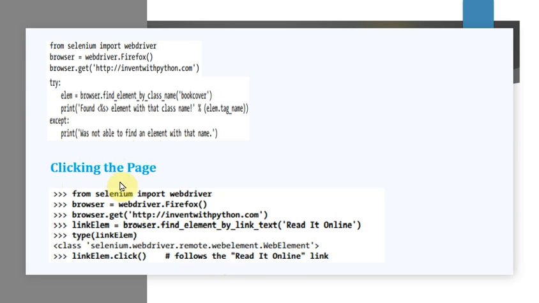Next example we'll see is for clicking the page. This is a script where you are clicking on a particular link, and we'll see what happens. So for that we have written a script here. The web element object that is returned from find element and find elements, that you saw in the previous slide, has a click method that simulates a mouse click on that element. So it is going to do the task like how you click on some button or some link.